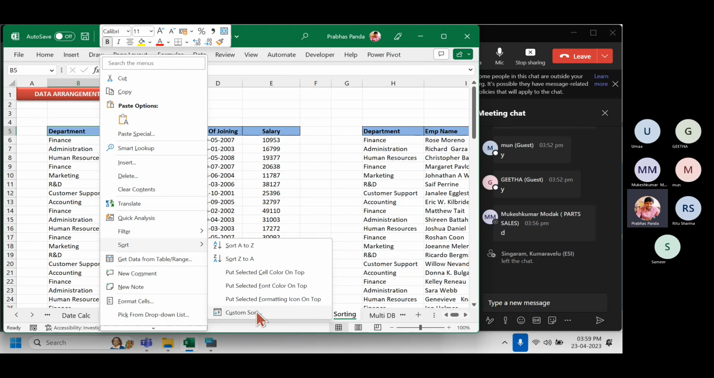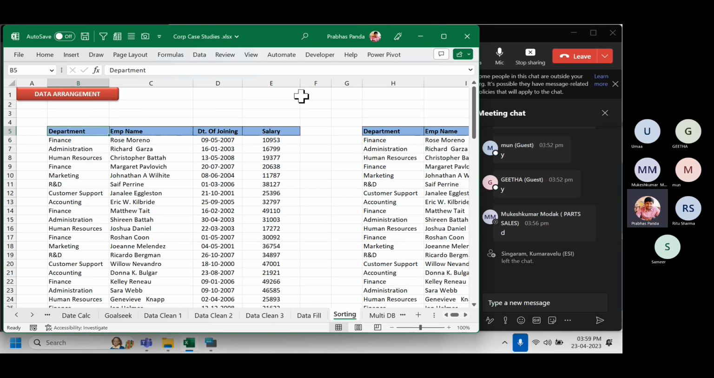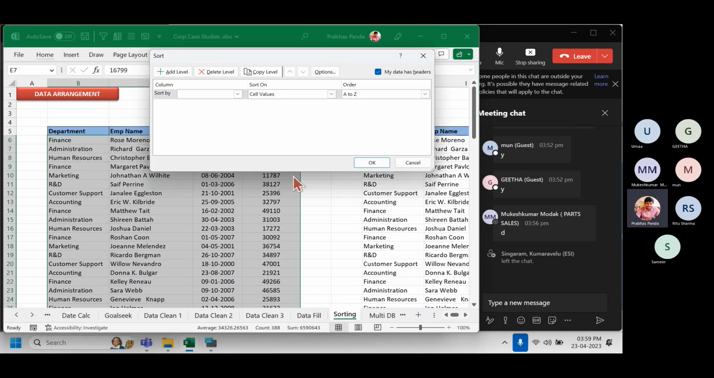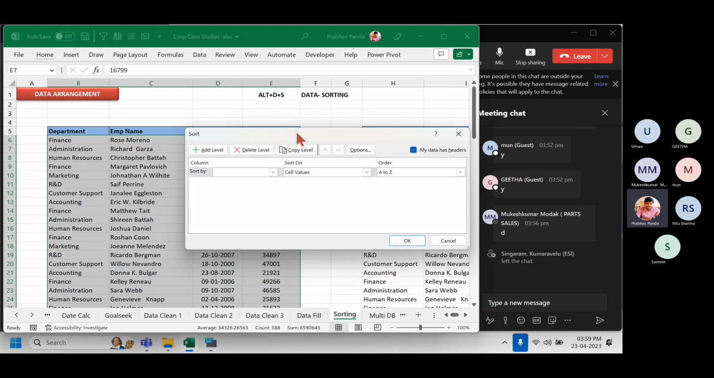But if you ask me, Prabhas, what would be your best recommendation? I would always prefer to work with keyboard shortcuts. So Alt DS is called data sorting. Okay. So keep your cursor inside the data set. Alt DS one by one. Do you get the sorting dialog box on the screen? Kindly confirm with the keyboard shortcut.